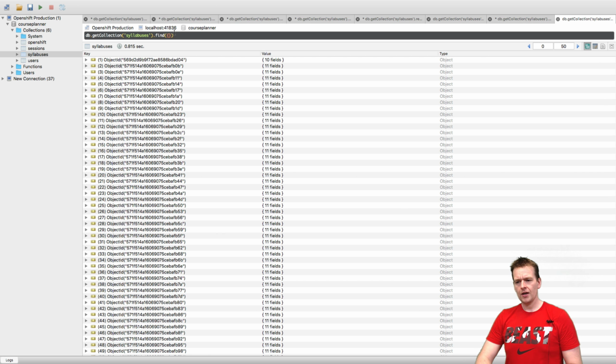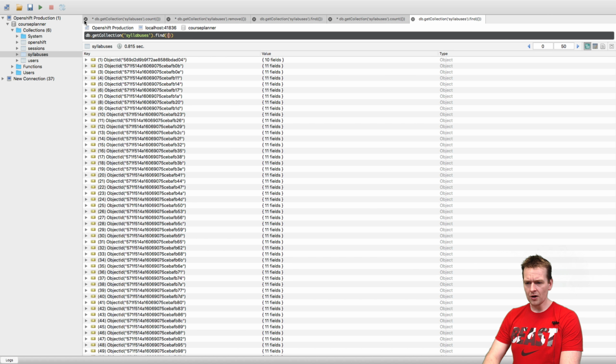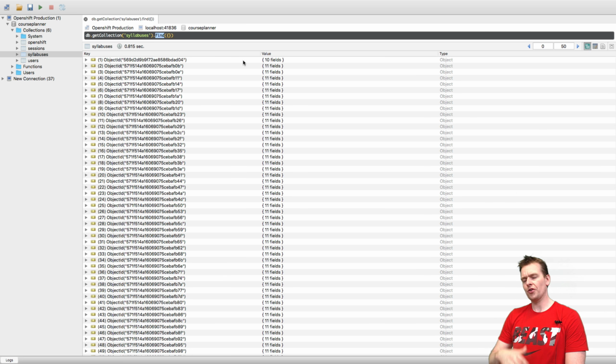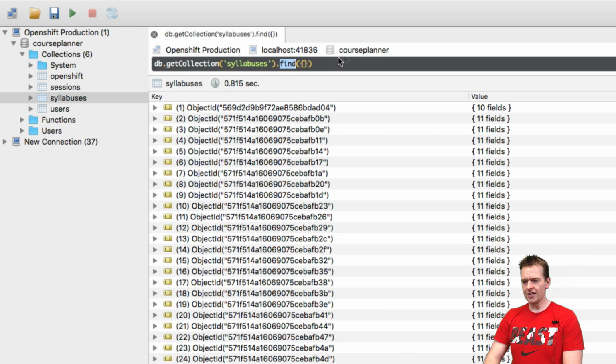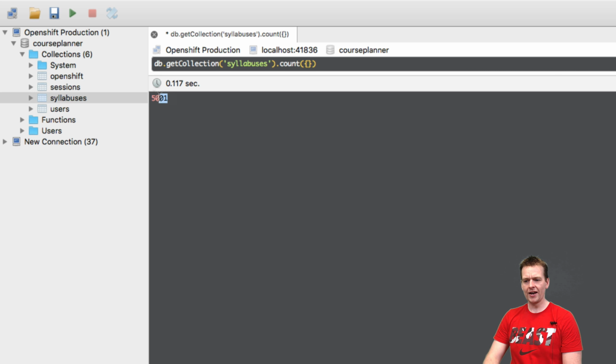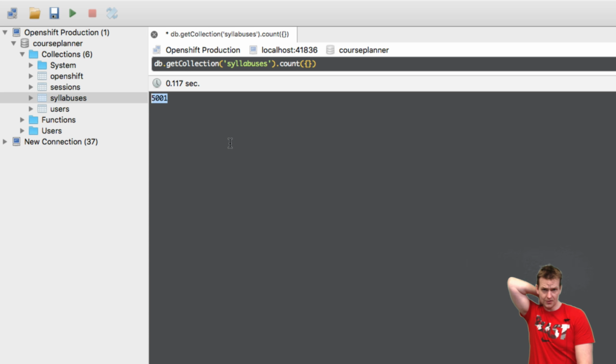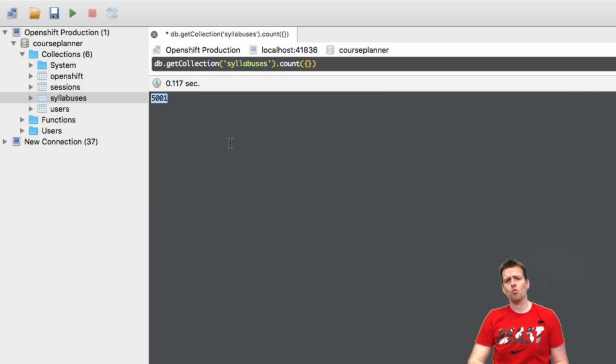syllabuses up there. Just to show you one of the things you can use RoboMongo for as well, let me just clean up here. I can actually use the Mongo commands right in this line right here. Let me zoom a bit so you can see what I'm writing. I can write find here, I can do count instead. And then I'll execute this, and now it'll send back how many I actually have in the syllabuses. And right now I have 5,001 up there.